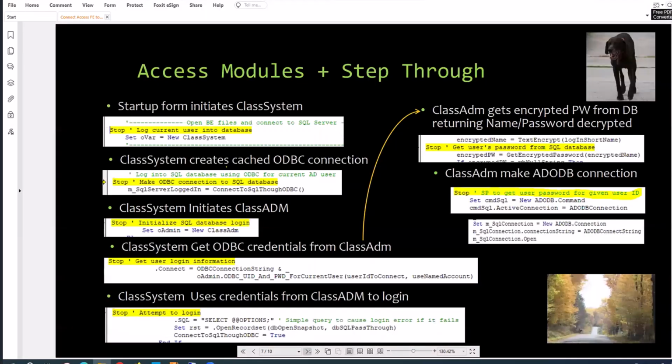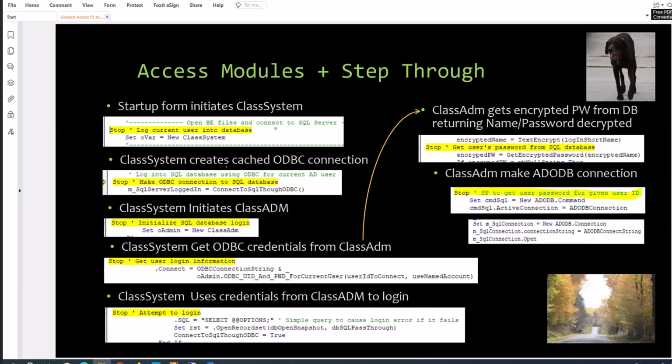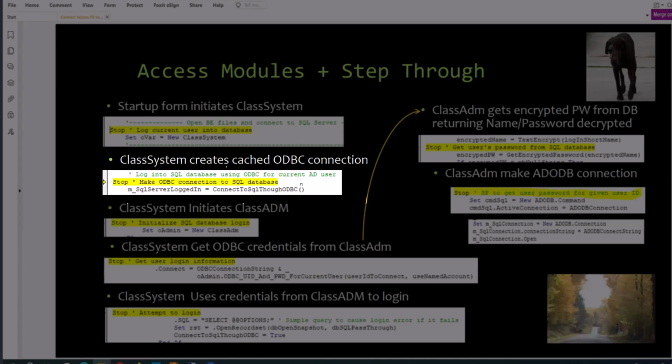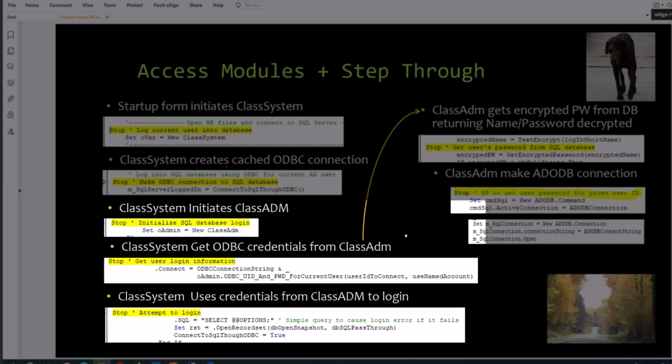Again, I get 2 class modules. Class system, which actually existed before this, manages all my databases. So in production, I use it to keep open a connection to the back end. And this one will create the ODBC connection to the SQL Server database. Class ADM's only purpose is to use ADODB to manage those user accounts and, in most cases, just get the password back to class system to create the connection.